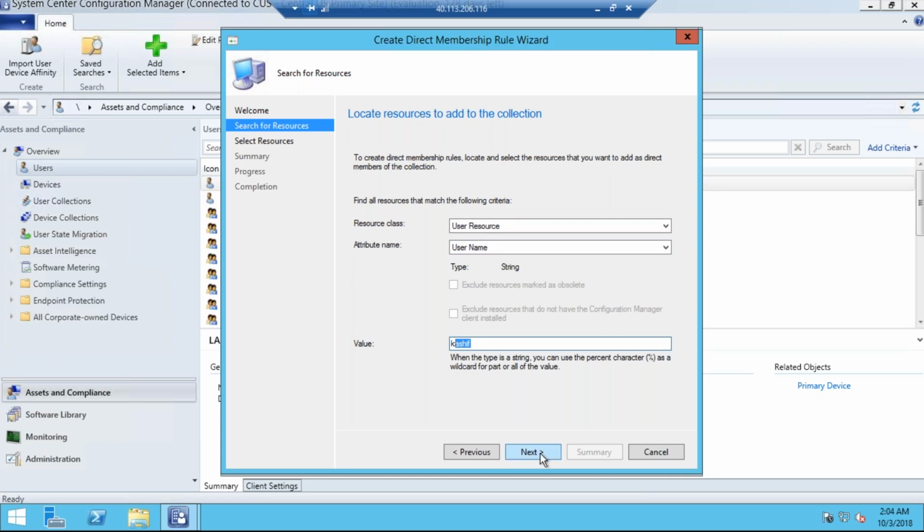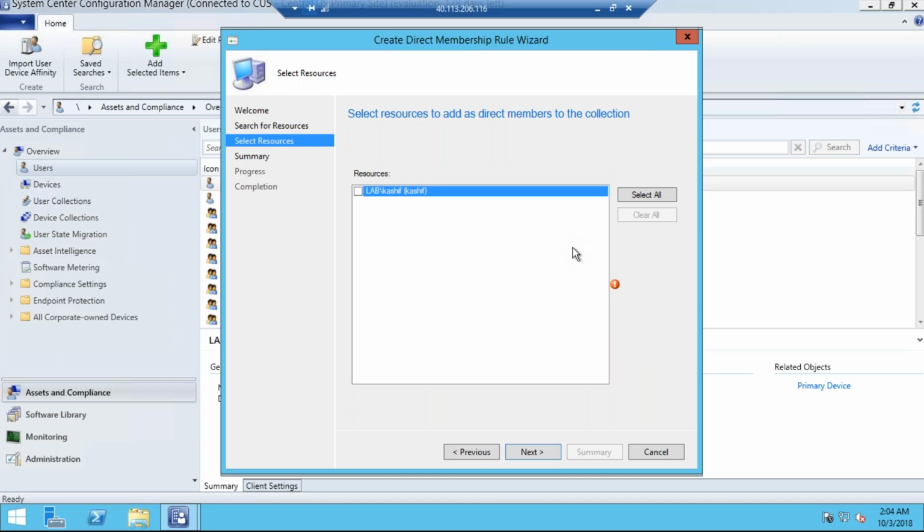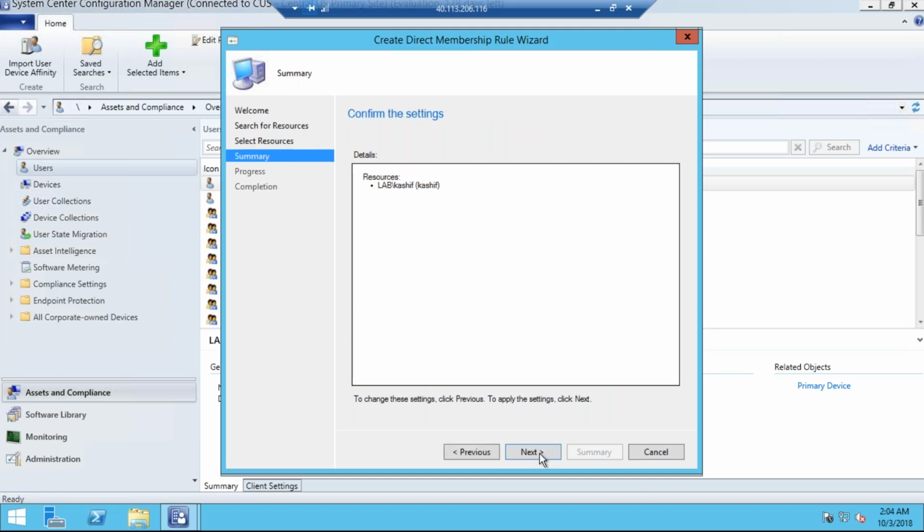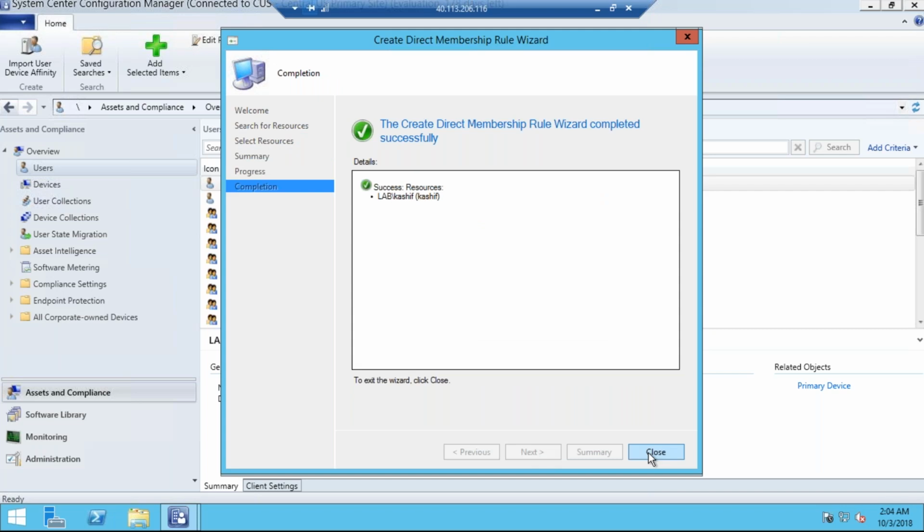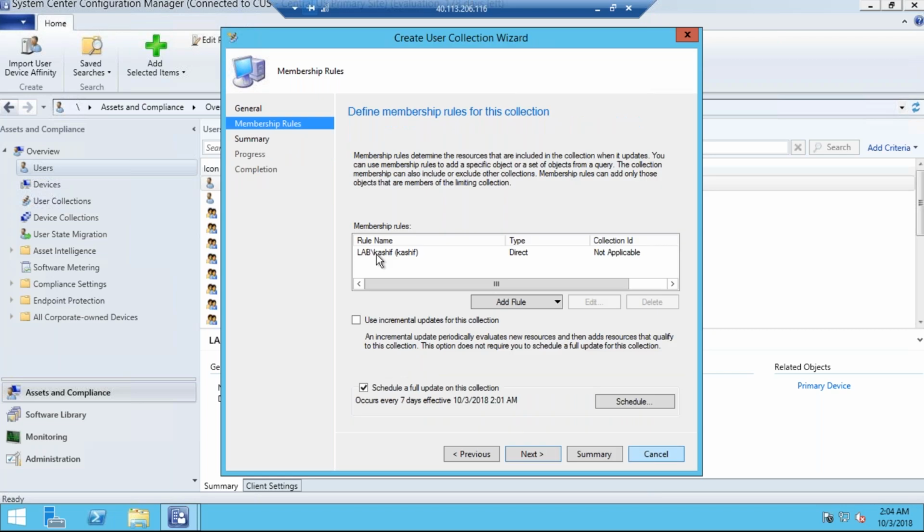Next, I just have to choose that one, click next, and close it. So Kashif is now added to this collection. This is member one. In case I don't want this user to be in this collection, I can just delete it. Or you can add other users in the same collection using direct or query. Depends on you.